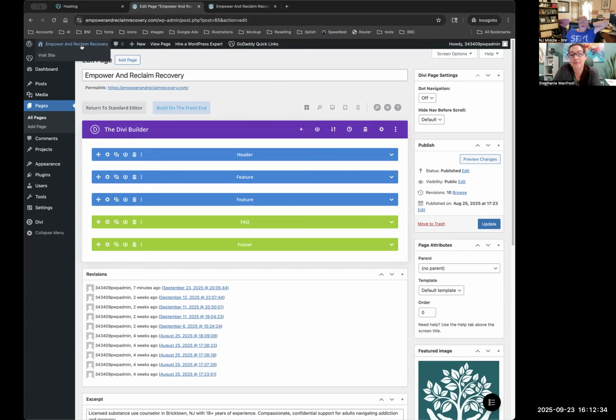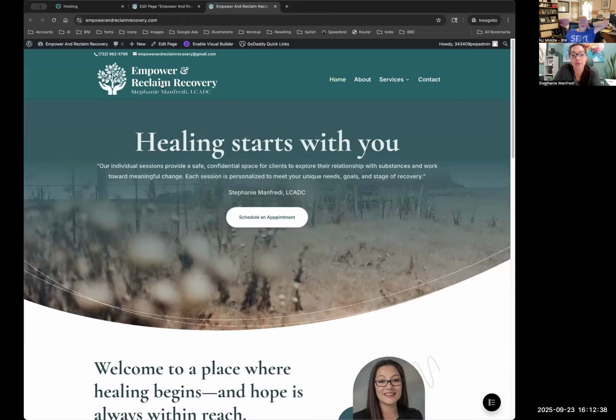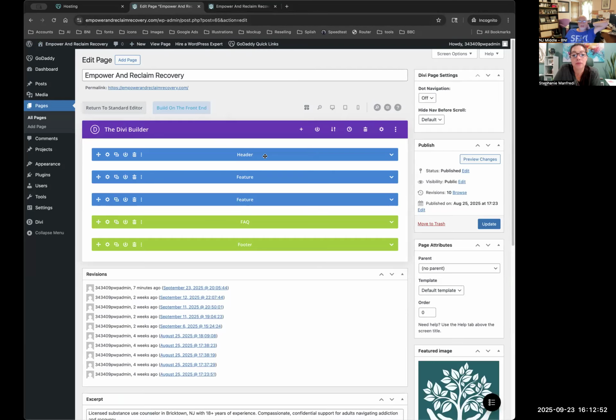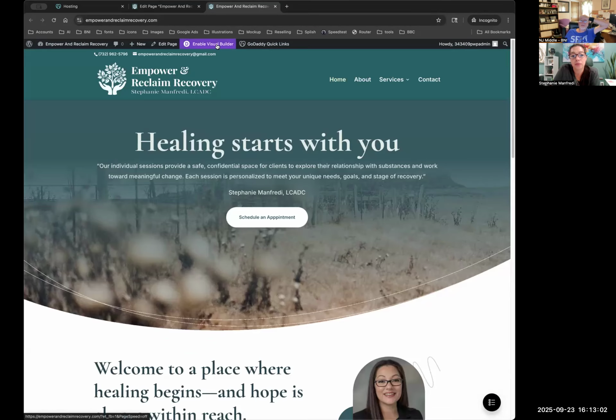Once you're logged in, if you click up here where it says empower and reclaim, you'll be looking at the homepage, just like this. And once you're logged in, you can see this row up here that says edit visual builder. This interface is called the Divi builder, a block editor. If you click build on the front end, it's the same as if I click edit visual builder. So I'm going to click here on this page.